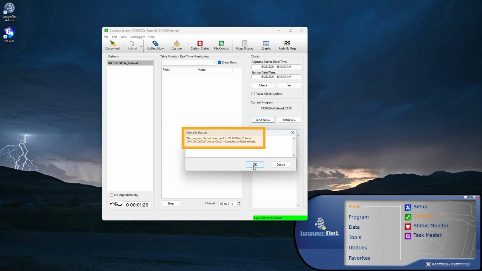Look at the compile results to make sure there are no errors, messages, or warnings. If there were any, they'd show up in this area. I can also see what operating system, or OS, is running in the data logger.